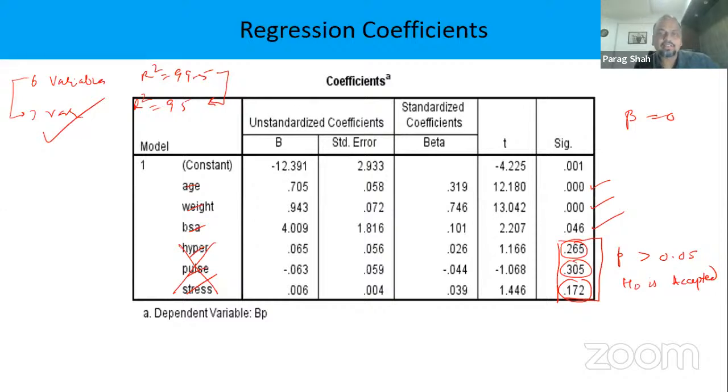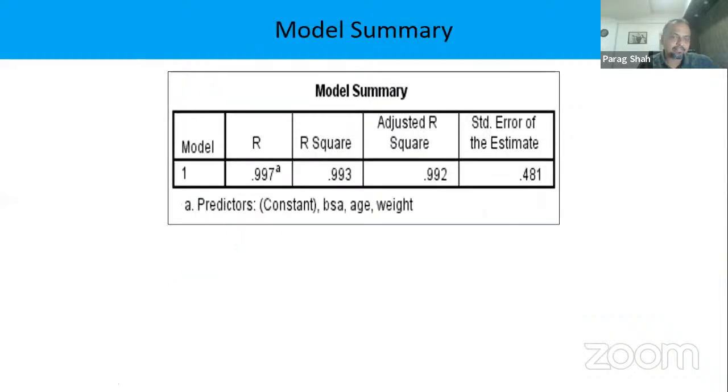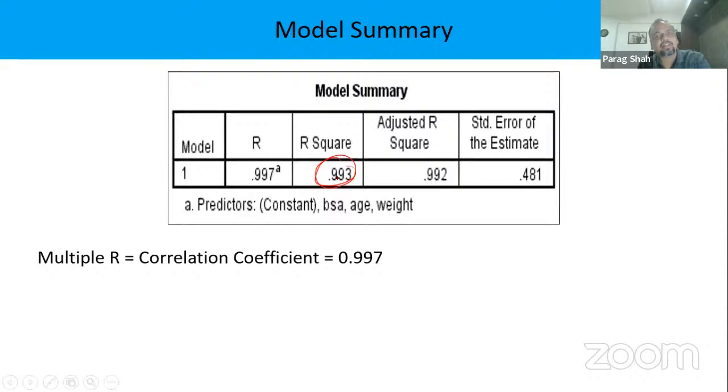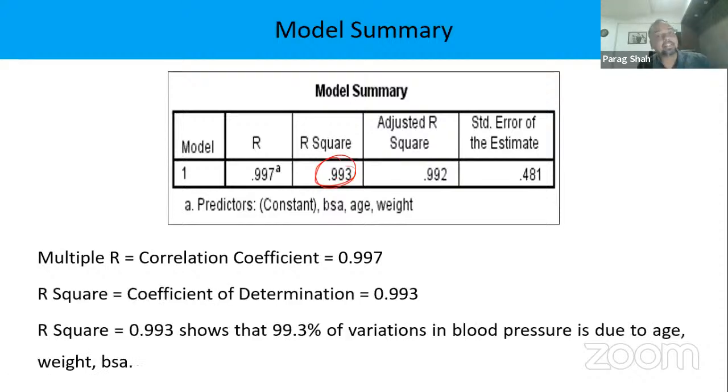So the process is, once you include all, remove these variables which are not significant. I'll run that model again and I'm getting the new model. My R square comes to 0.993. So you can see after excluding those, my R square is still 0.993. What was that initially? 0.995. It is still 0.993, or adjusted is 0.992.